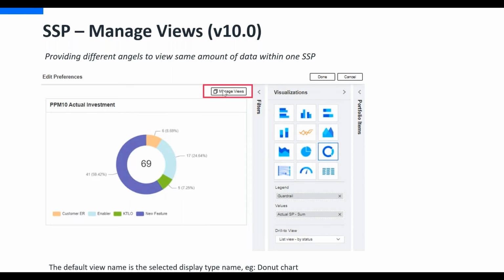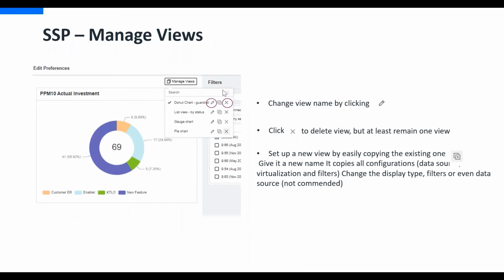Click on the manage view button. Here I have used the donut chart and the default diagram, and I have selected the parameters for it in the visualization pane. If I want to create another chart based on the same SSP but use, suppose, a list view, I can do that. Just use this button to copy the donut one, then change it to the list view. I'm going to select the graph list view and use the parameters for it.